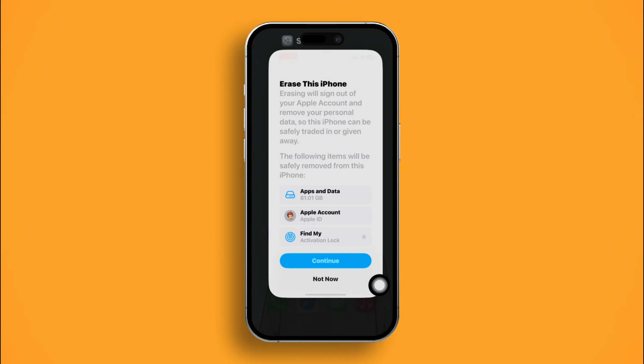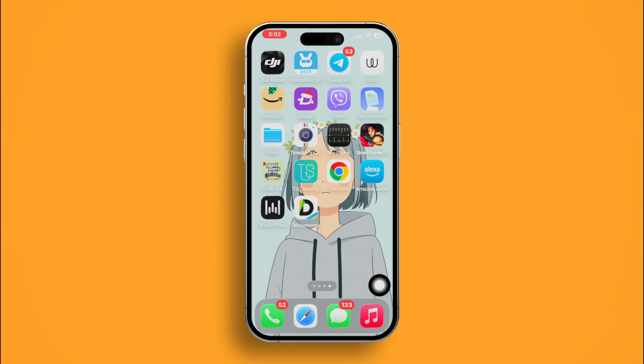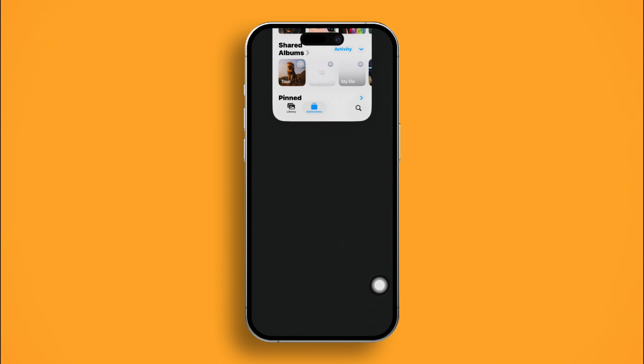That's it. You've now learned how to recover your deleted photos on your iPhone. If you run into any problems or need more help, don't hesitate to reach out.